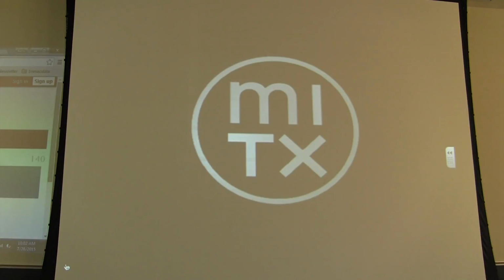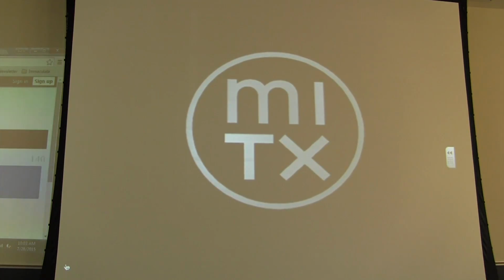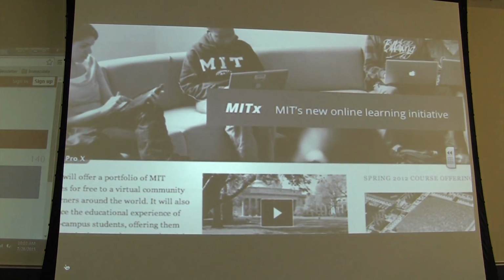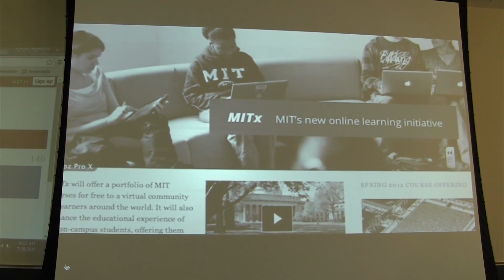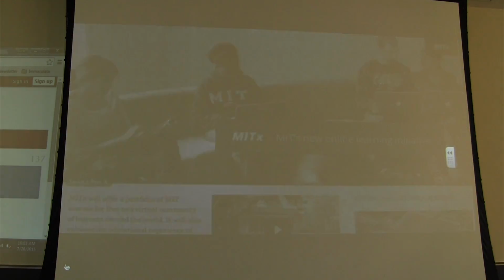MIT opens registration on its MITx courses to start in the fall. The courses will use the latest interactive technology and are free. For a modest payment, a certificate will be provided. 120,000 sign up in the first month.